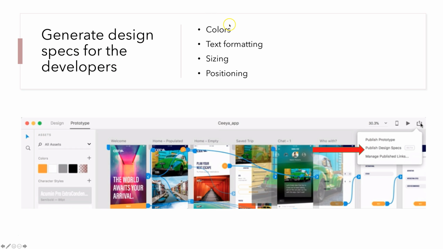You can tell them things like the coloring, the formatting, the sizing and positioning that you have designed. Again, back in Adobe XD, once you're done designing, you switch to the prototype tab up here. And on the far right, again, is that upload or share icon. And from here, we're going to simply publish the design specs.